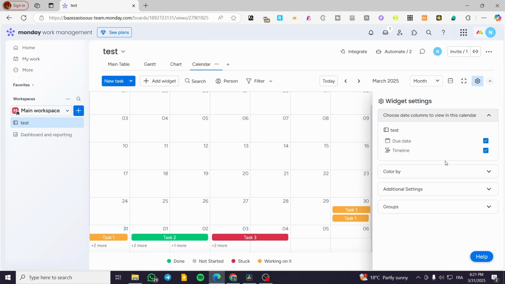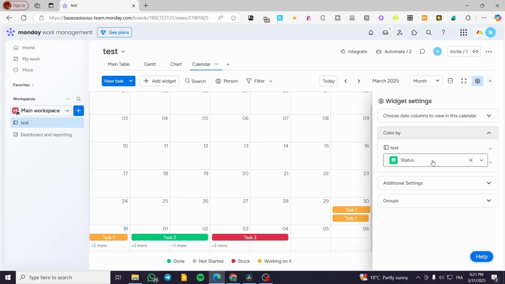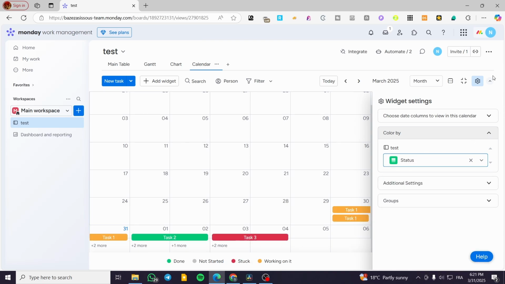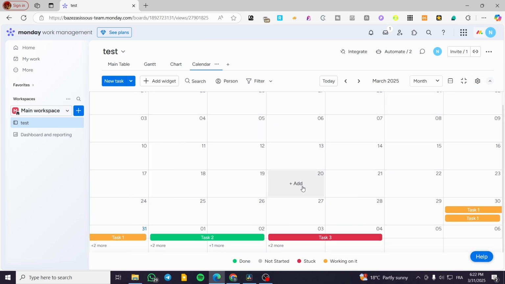So we have the due date and timeline, and you can go ahead and select the color by selecting, for example, another one. So we have here the status. You can change it to the priority. As you can see, this is the label of it, the groups, the boards, and the assignees. So it is mainly going to be your daily task or your daily view. So you're going to see who is going to have a task, what is the timeline of that task, and how many days it is going to take to basically accomplish that task.